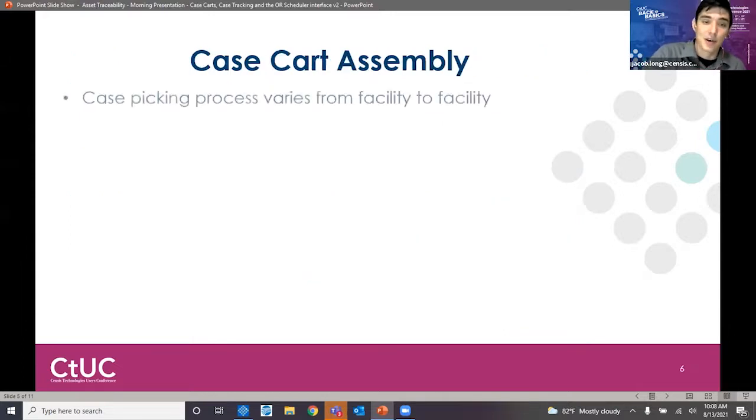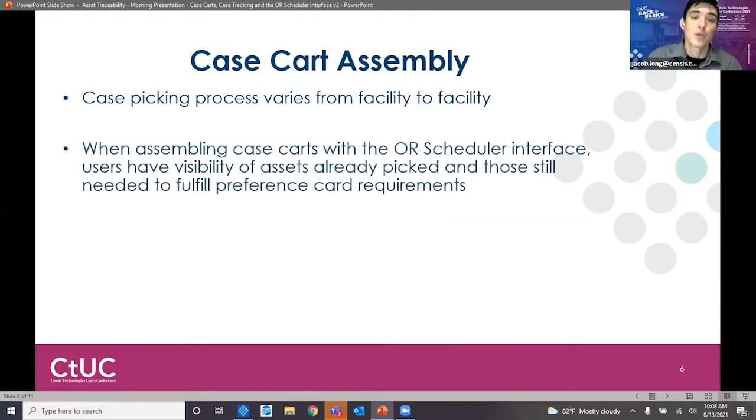And when it comes to case cart assembly, case picking, once again, varies from facility to facility. When assembling case carts with the interface, we're going to be able to see those preference cards. You can build a case cart without the interface naturally. You can just scan a case cart in CensiTrac and pick the items that you're going to be using. But when you use case cart assembly in conjunction with the OR scheduler interface, it's going to tie that case cart to that case ID. And then it's also going to populate the preference card requirements, so that the person picking can see what those are on screen.